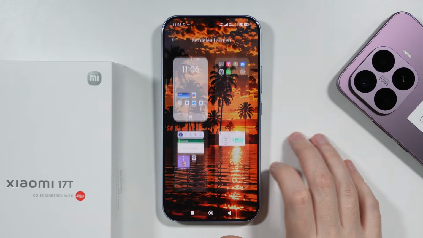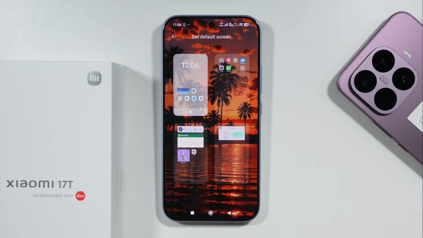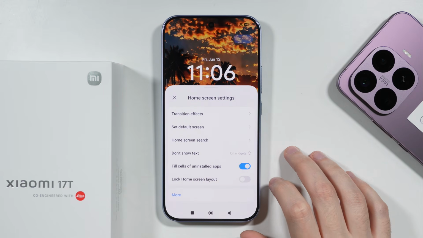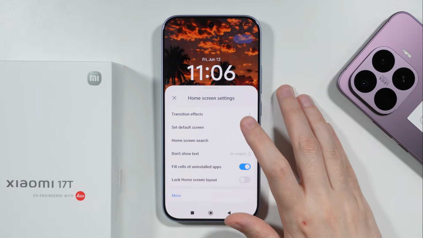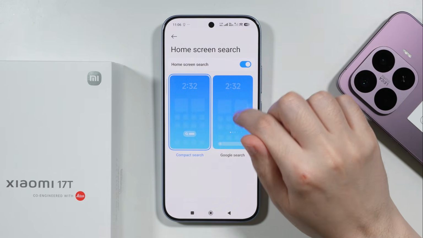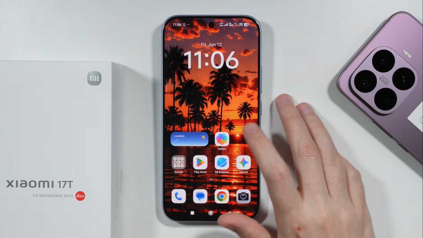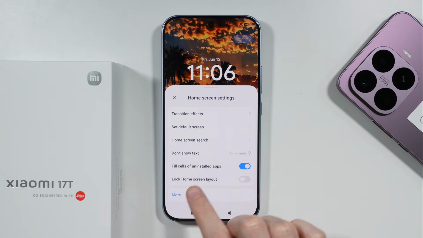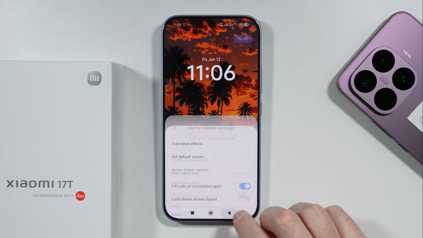Besides that, you can choose the default page, the home screen page. So whenever you open the home screen, you can choose whichever page should be open immediately. There is also the home screen search option, where you can, for example, toggle the Google search bar or the search button. It's up to you which one you prefer to use. And there are a couple of additional options that you might want to go through, like, for example, you can fill cells of uninstalled apps, you can lock the home screen layout, and so on and so forth.